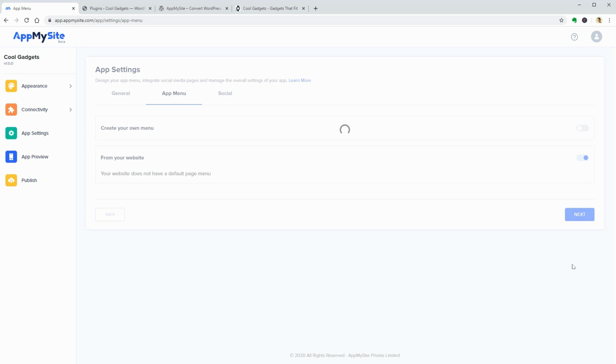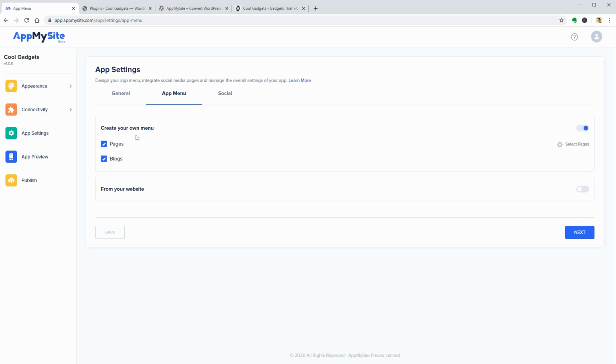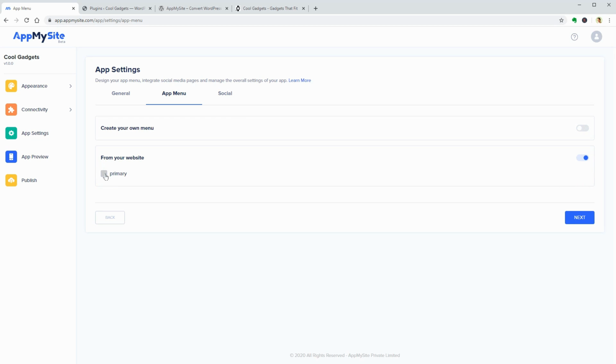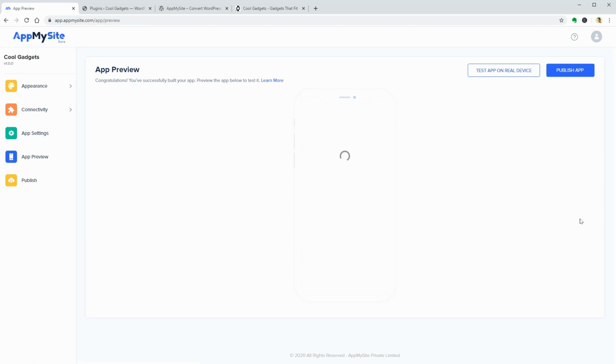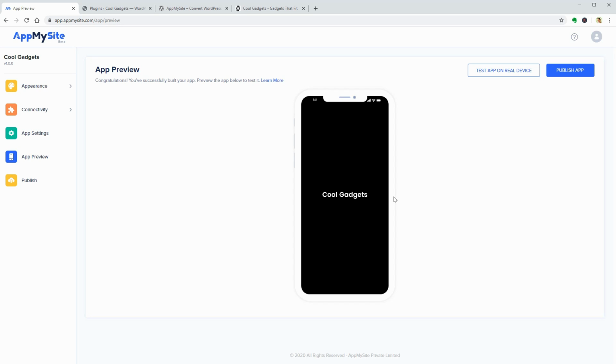Now I can go ahead and create the menu and change other things as well. I can choose to create a custom menu, or I can use the one active on my website, the primary menu, for example. Then I need to click Next, and if everything is set up correctly, it should go straight to the welcome screen of my app.